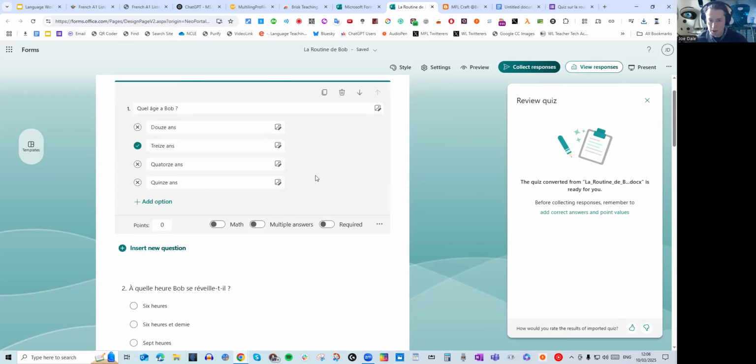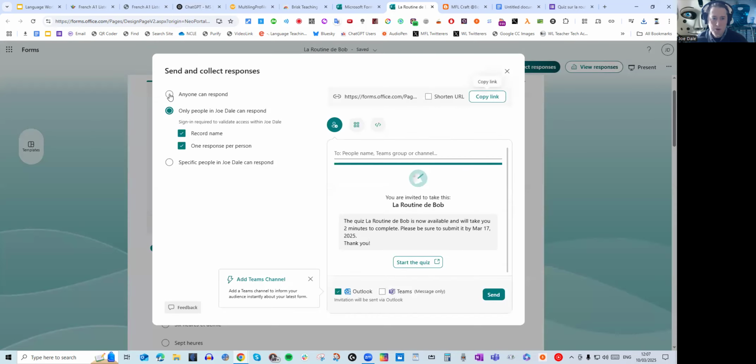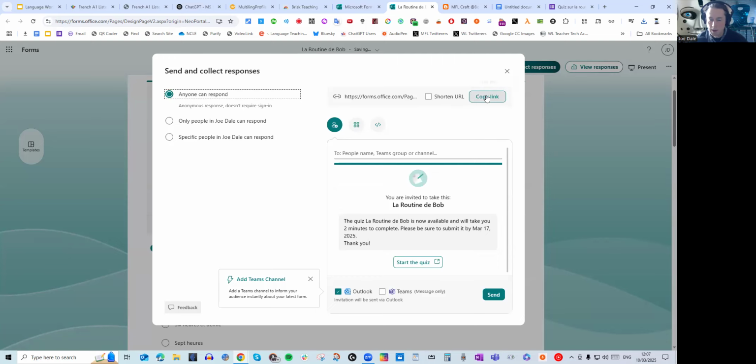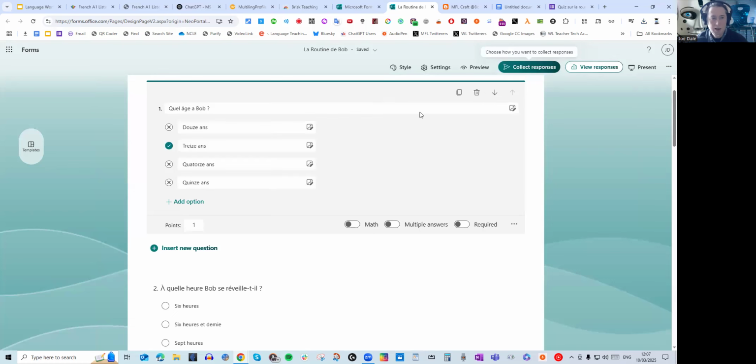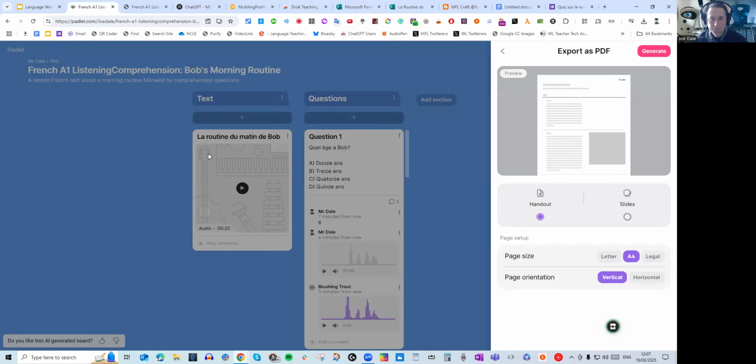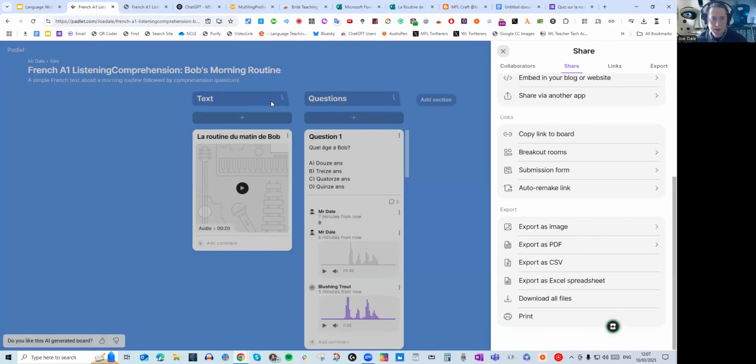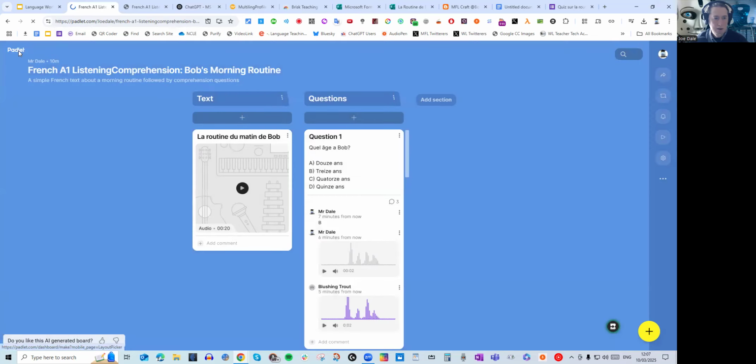Or if you put the correct answers in ChatGPT and then run the custom GPT, then that will work out what the correct answer is because you've told it. Okay. Again, having done that, you click Collect Responses. You choose anyone can respond, copy link, share that with the students, and then they can fill in the quiz, etc.